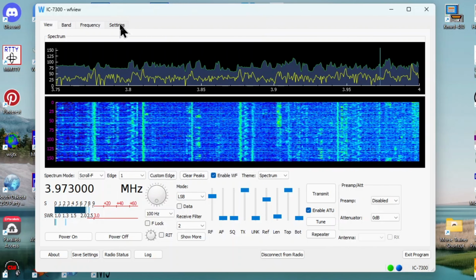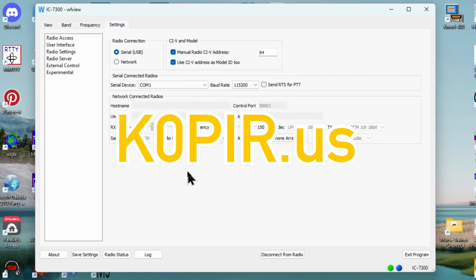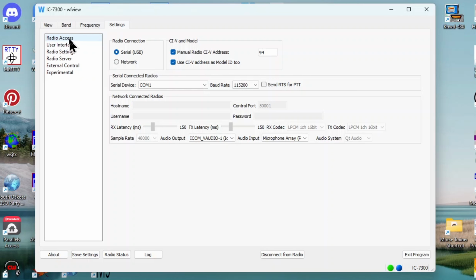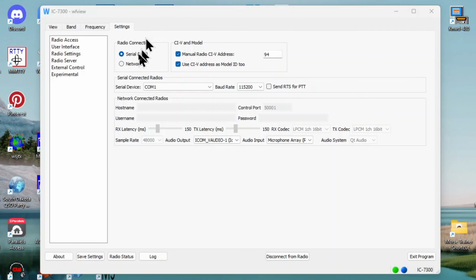And I'm going to go over to settings. I have these screen captures on my web page, the posts that I put up. But the first one is the radio access, and I'm using the USB cable. And you can use the network. You can use it like RS-BA1. That's what I use over here. Remotely, this is my 7610 up in Pier, and I've been using it. But for this video, I'm just using it with the USB cable.